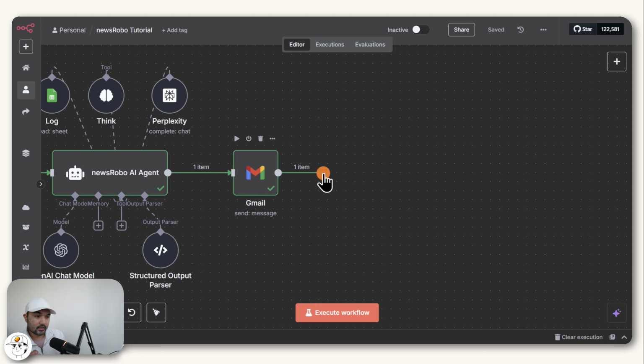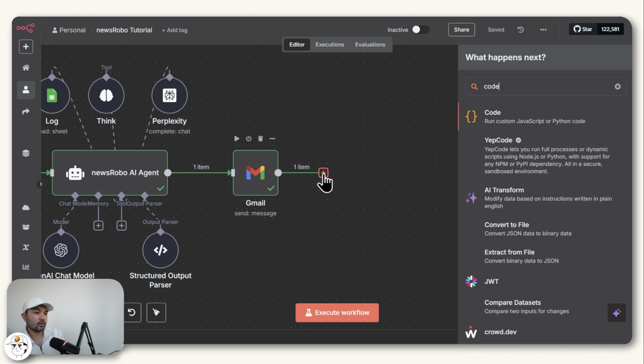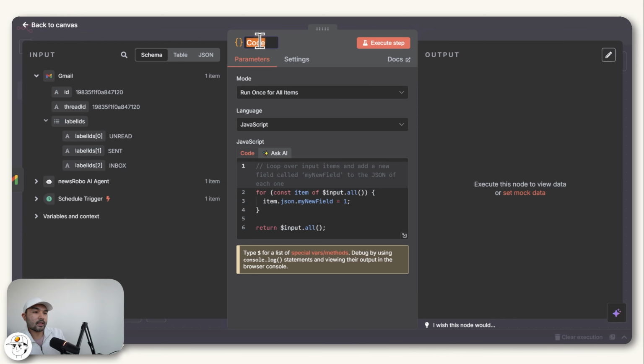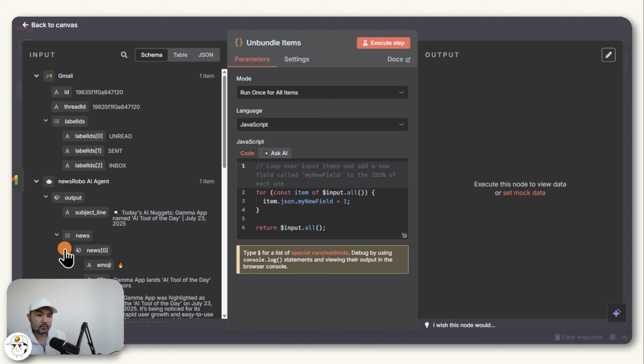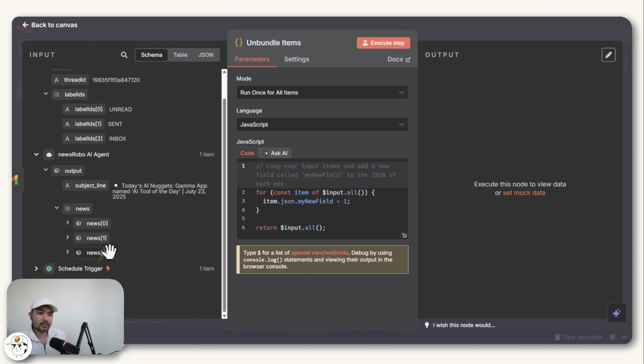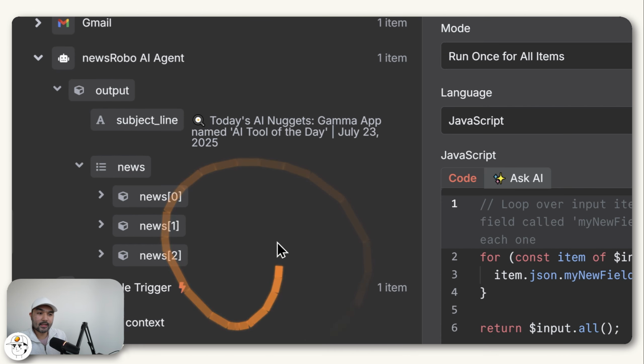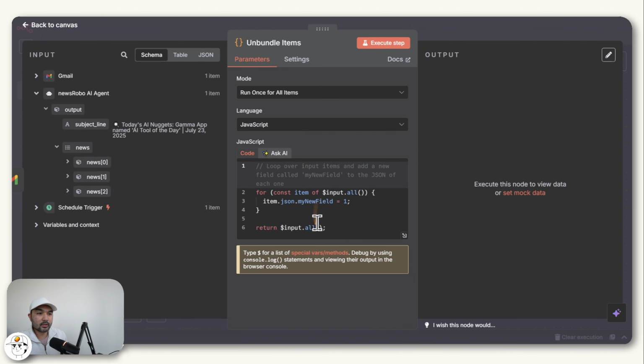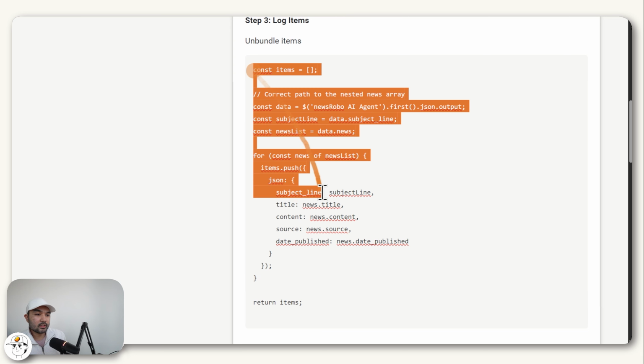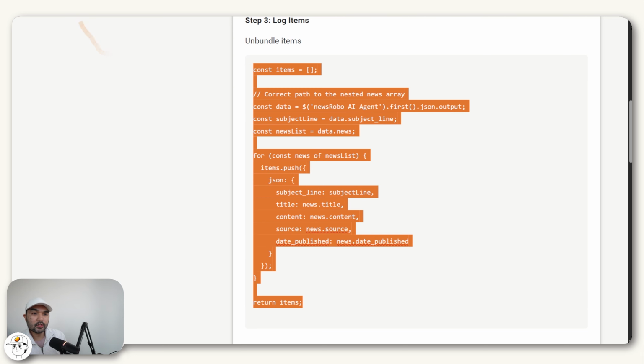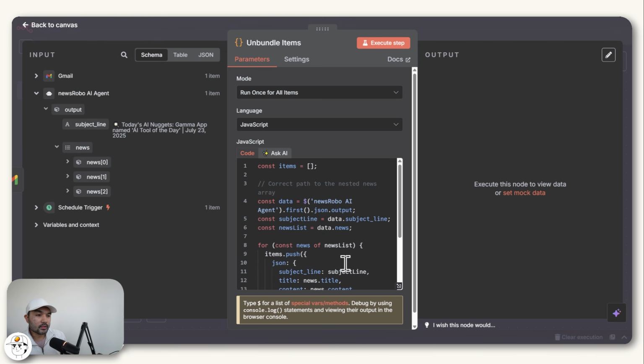So to do that, just click on the plus icon here, search for the code node, and rename this as unbundle items. Because what we want to do here is coming from the news output that our AI agent provided us. There's 3 news items here, but in n8n's instance, it is currently set as 1 item. And we want to actually split that out so that we can add them in one by one in Google Sheets. So to make that easy, you can just copy this piece in the community or take a screenshot of it and put it into ChatGPT so that it can transcribe it for you, and then paste it to this JavaScript section.